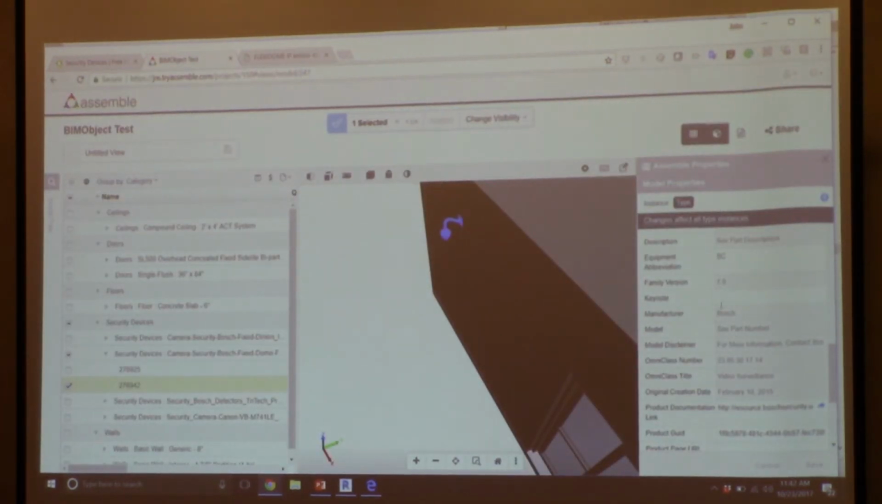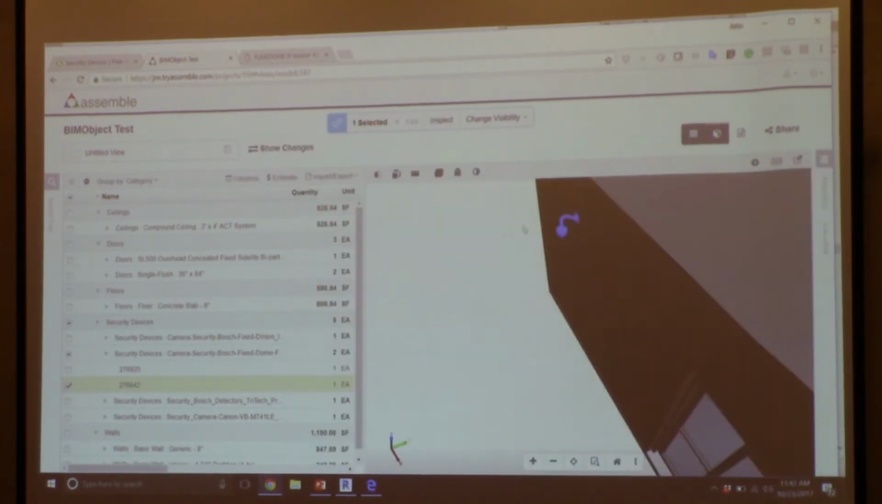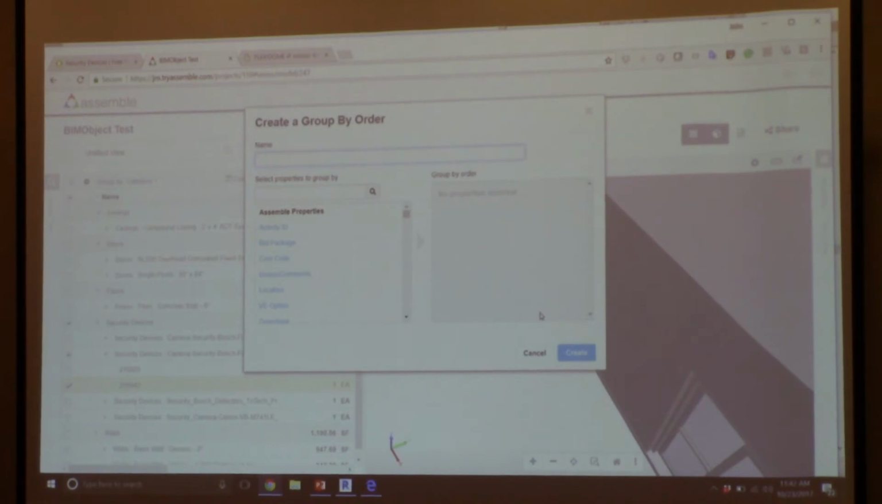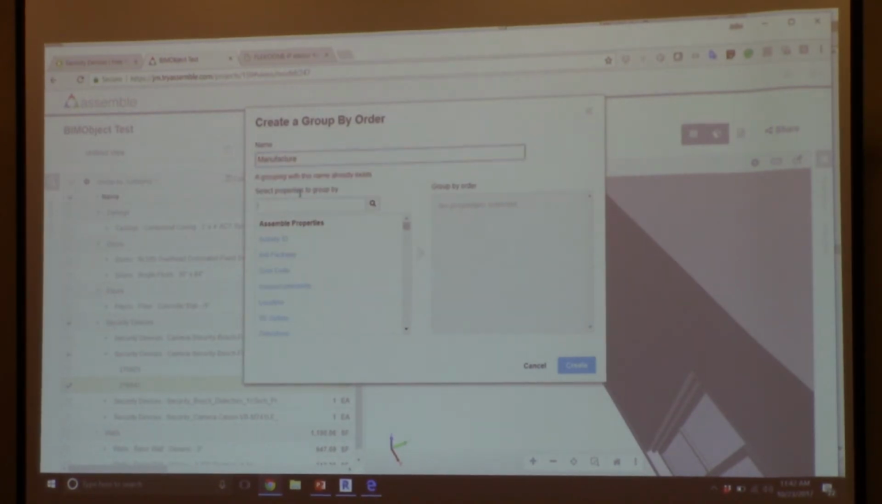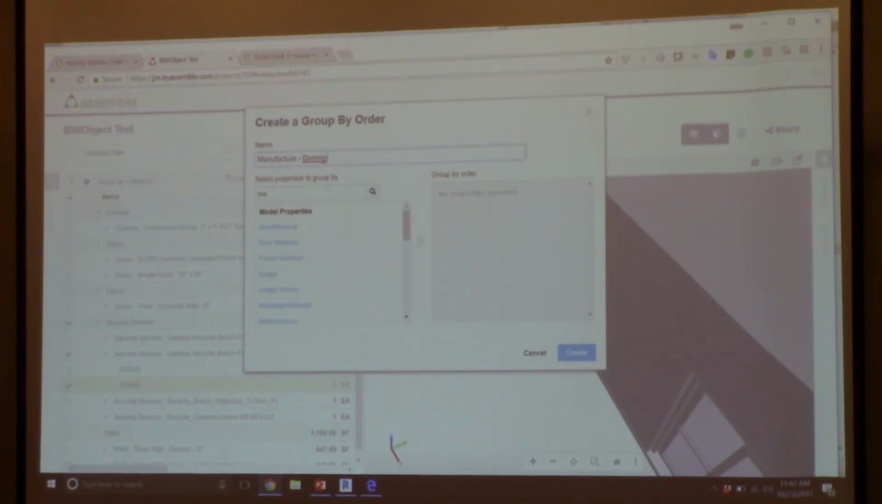But then also, any of these properties can be used to basically create your same schedule. So if I wanted to create, you know, all I'm going to do is create a grouping that looks at that information first, and then maybe the model number.